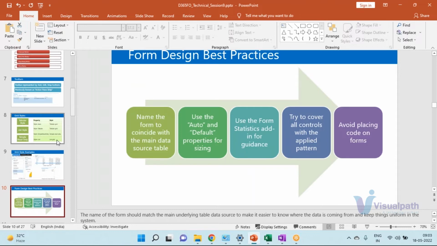So, best practices. I think we have already seen this, like the name of the form to main data source of the table. In most cases we do that so that the names are completely parallel. If I'm creating a table of sales table data, the form name can be the same, which is easy to identify. Auto default, this is for sizing. Most of the cases these auto and default properties are what we can use. It's not something we change frequently. And form statistics I've shown you we use for guidance, and cover all the controls for applied patterns.